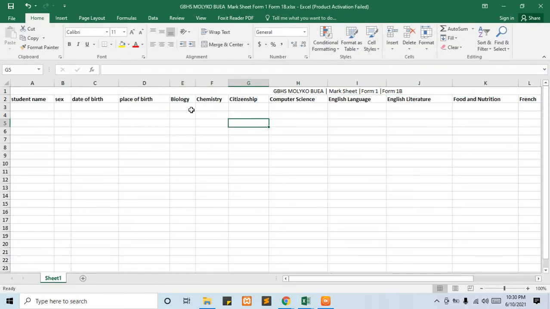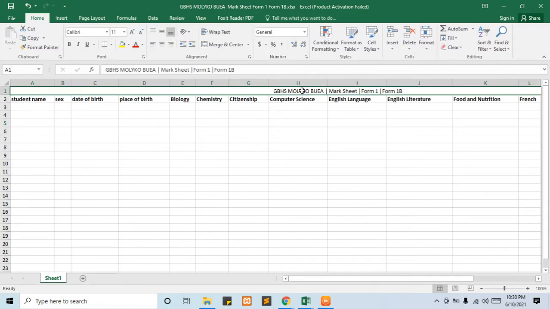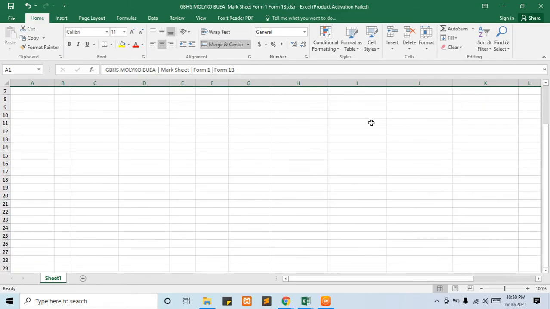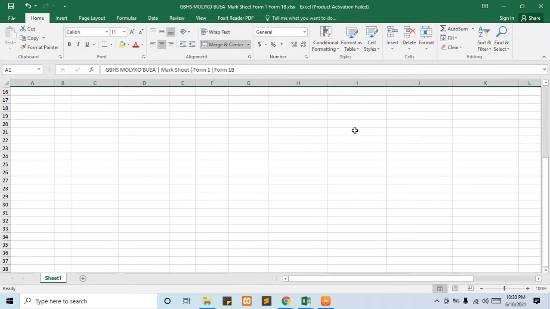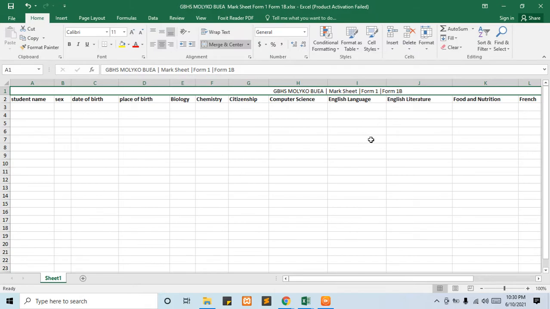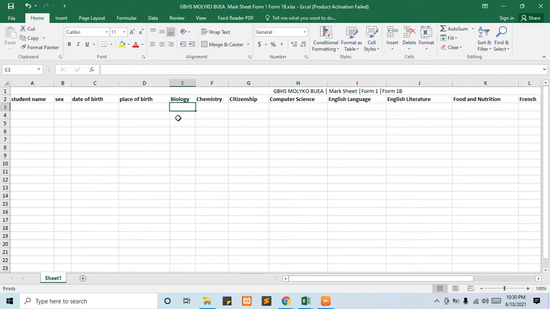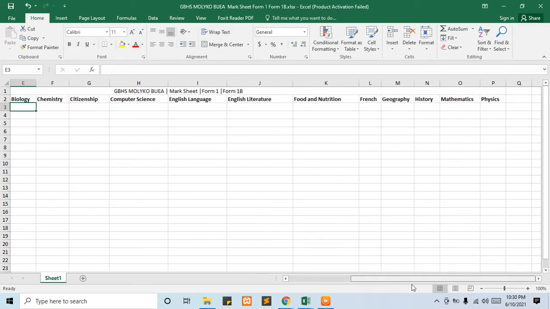If we look at the Excel file, we notice here we have the school name, and the class and the subclass information as well. Then here we have the students' names, the sex, the date of birth, and the place of birth. Then we have all the subjects that we configured in Form 1B. All of them are shown on this Excel sheet as a column each per subject.